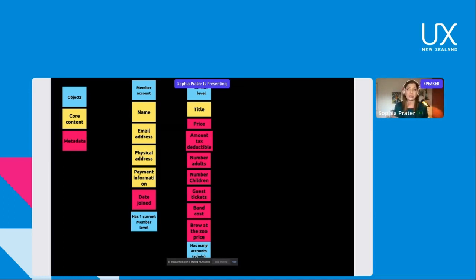And through this conversation, we might find out it's actually really hard on the admin side right now for them to just see which members are at what member level. Okay, so now we're not looking just at the end user side, but also at the employee experience side as well. We're looking at both sides of that coin.